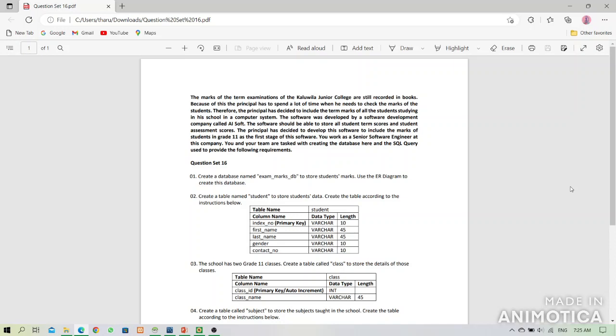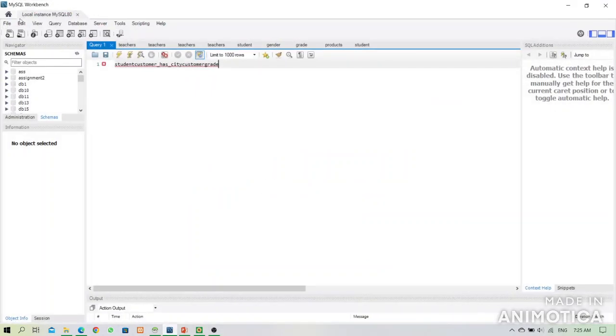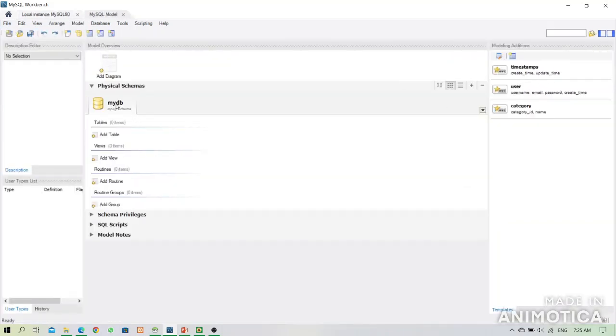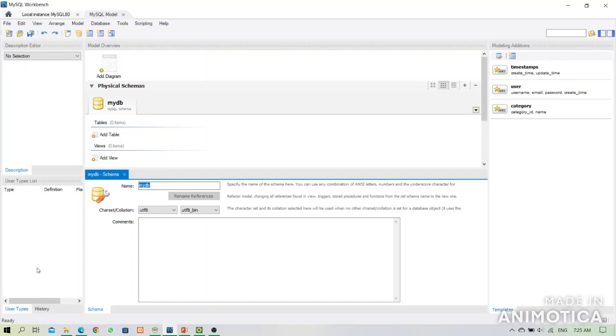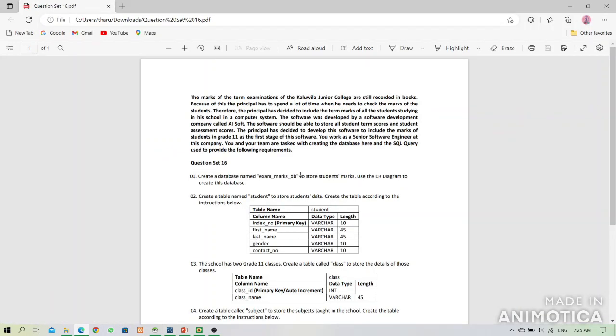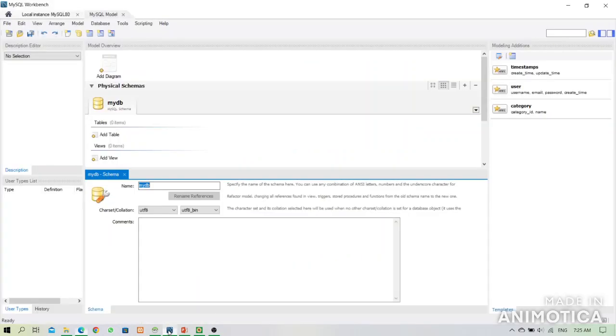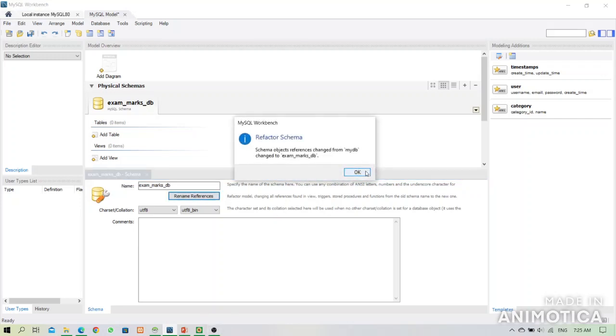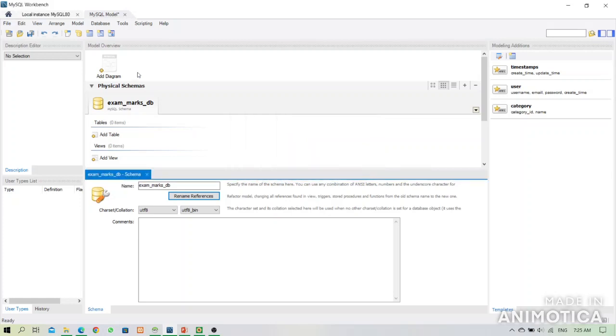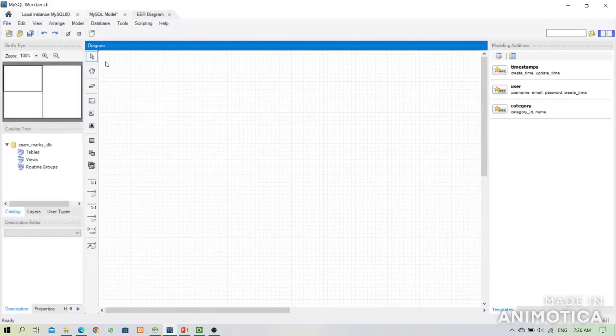So we'll use MySQL Workbench software to create this. First we have to open a new model. Here we have to give the database name, exam_marks_db. Then we have to save the database name by clicking on rename reference. Now we can draw the ER diagram here.